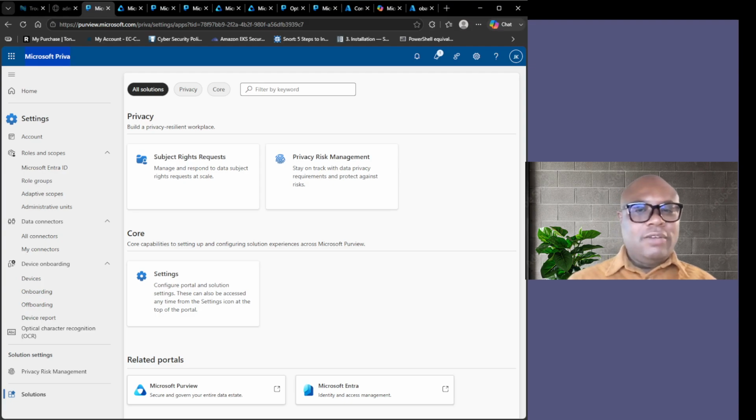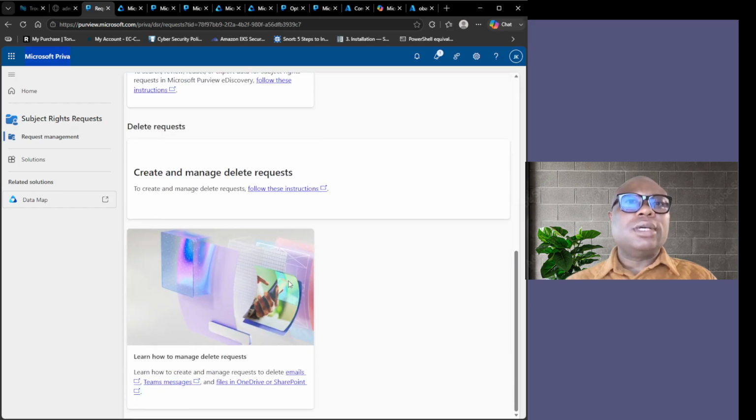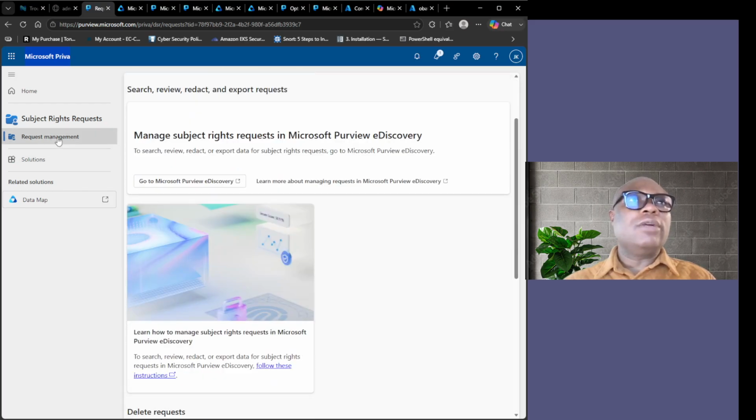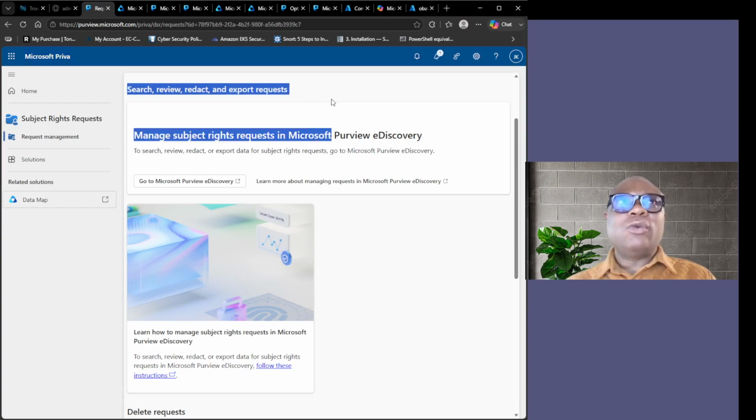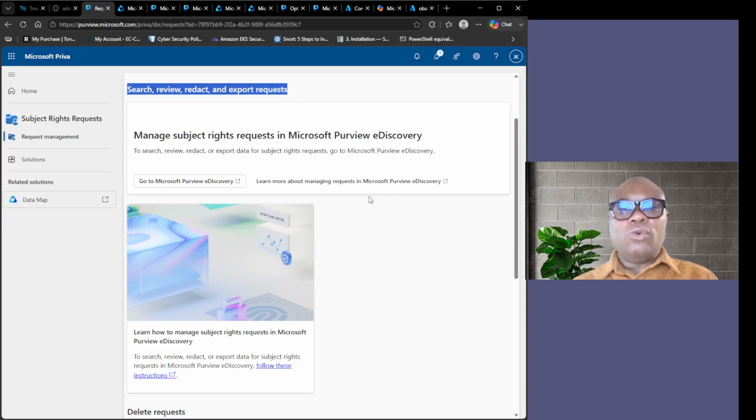Now, if you look at the left navigation, request management. We don't have that here. But if you look at request management here, you search, you review, you redact, and you export the request. You can see it says it here. That is how the request workflow works, even though it has been moved. It has moved to eDiscovery in Purview, so you can look that one up.